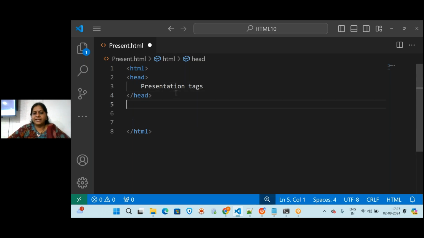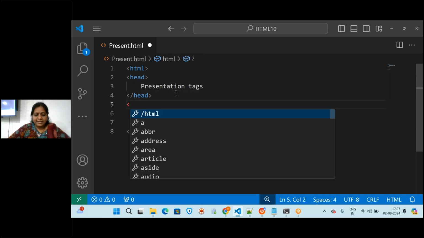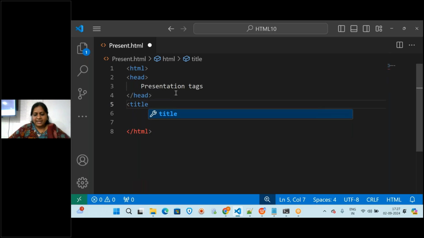That will come as heading. And then the title tag. Whatever you write in the title tag will be displayed as the title of the page, like at the browser tab, whatever you are opening. So something like "basic" I am writing, which will be displayed as the title.